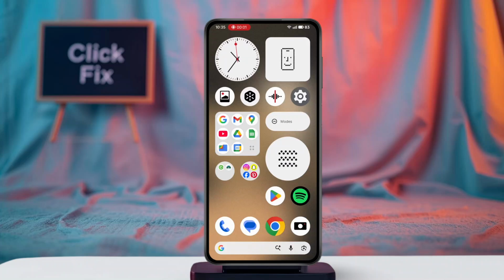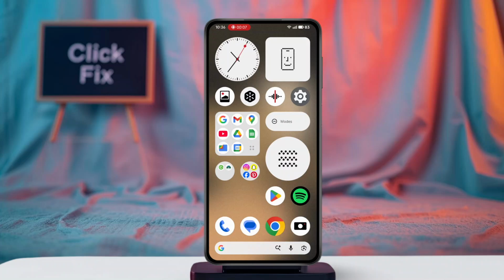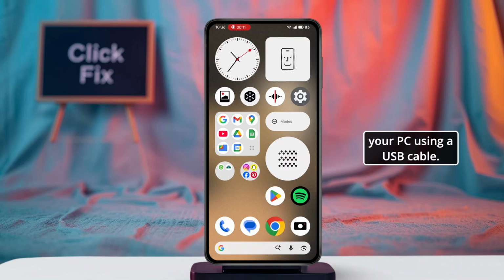Today I'm showing you how to connect your mobile hotspot to your PC using USB tethering. Let's get started. Step 1. Connect your phone to your PC using a USB cable. Make sure the cable supports data transfer, not just charging.